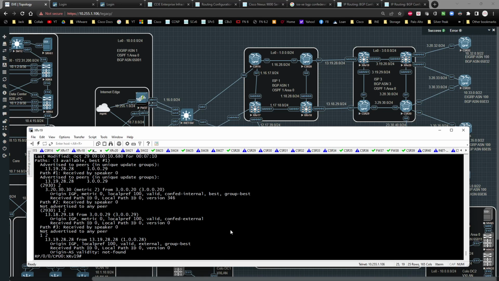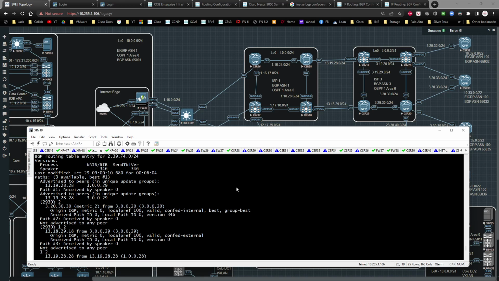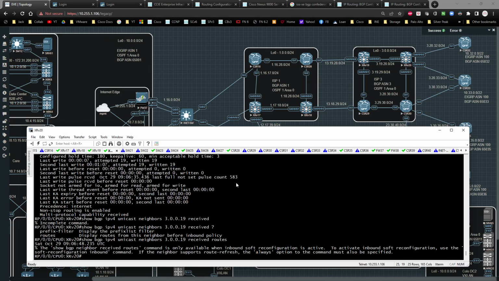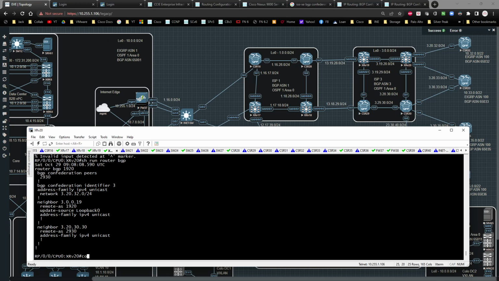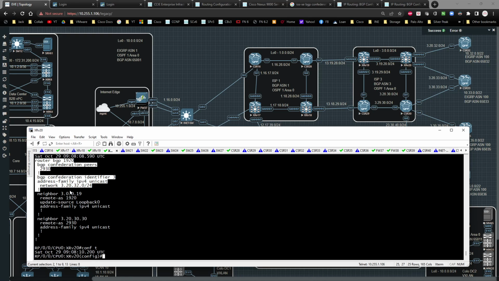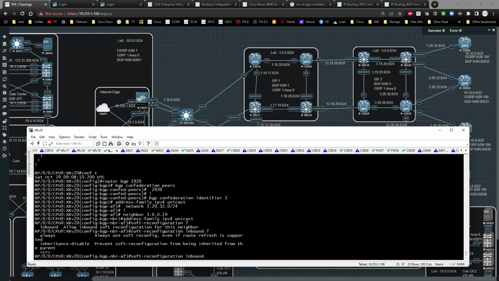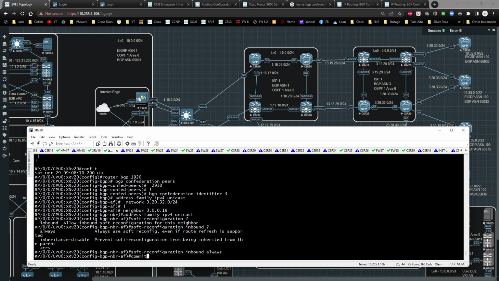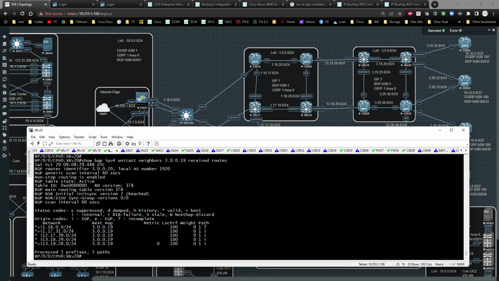So I am learning it from 28, but I'm not advertising it outbound to 20. So what I can do is show run router BGP, and on that peering to 19, soft address family IPv4 unicast, soft reconfiguration inbound always. Commit that config, jump back down here, and then I can do receive routes.